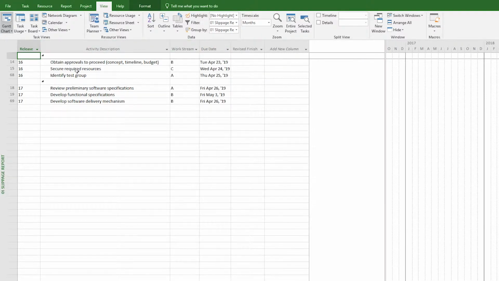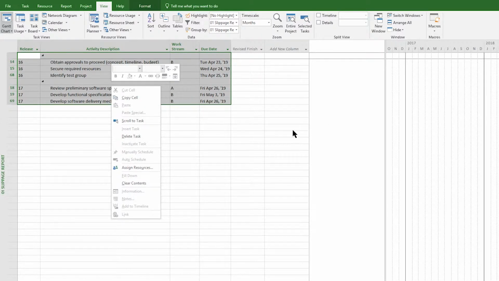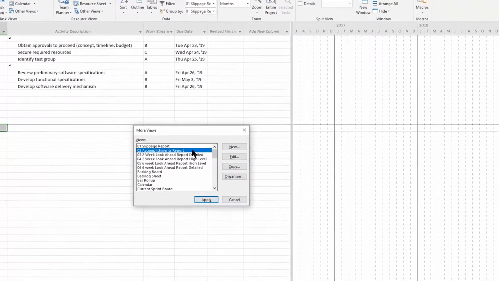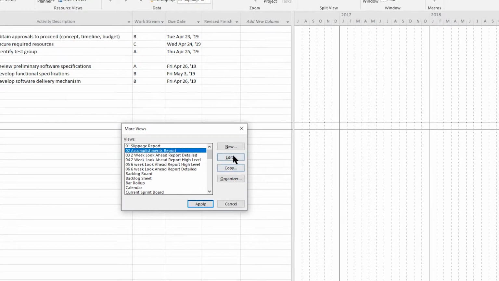So now you can just click here, select, copy, and put them straight into Word or PowerPoint, Excel, wherever they want the report. That's what you can do, because, and you see here, release, activity description, not name. They've got the work stream there, and they've got revised finish there, and the due date, so you can see the titles. So we've done the slippage report, now we'll do the accomplishments report.